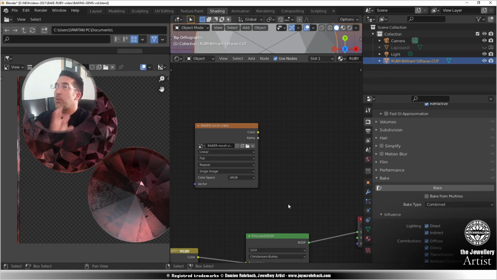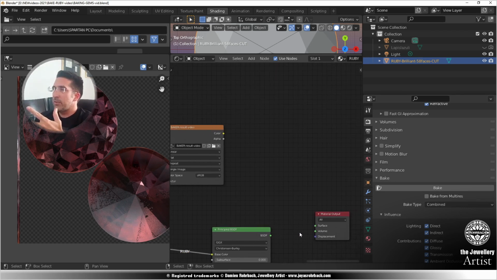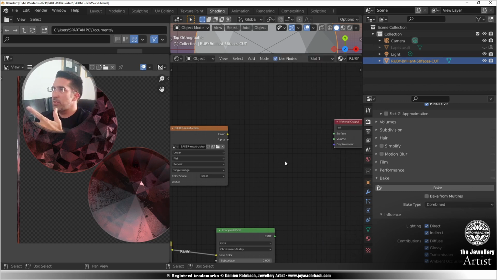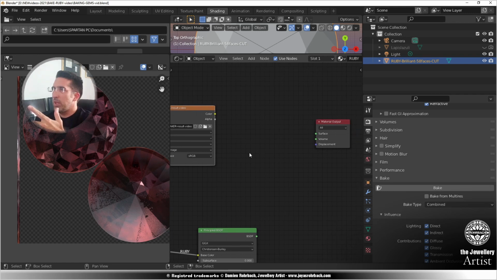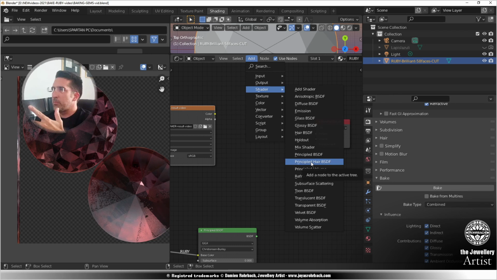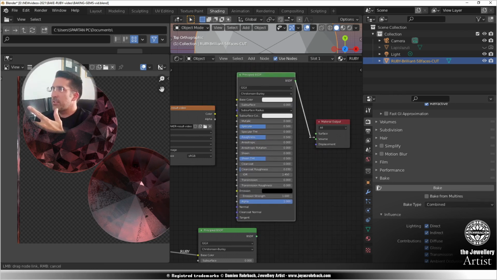All right, now great. This is the product from the baking process, this image. We can use it right away here, but we need to disconnect our previous nodes, our previous materials. This is the image from the baking process. So let's add a principled shader here. Let's connect to the material output.